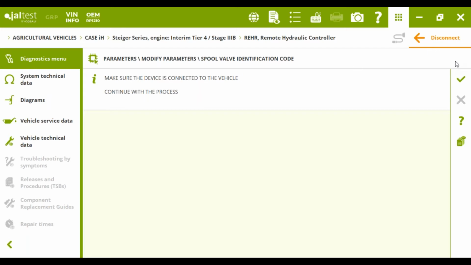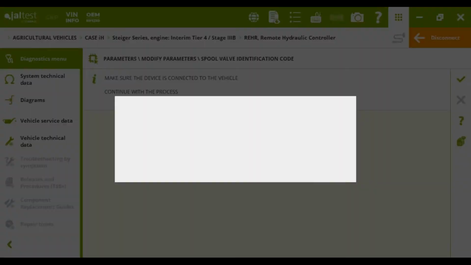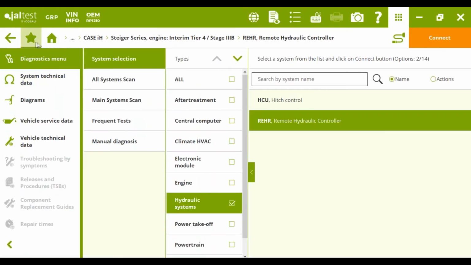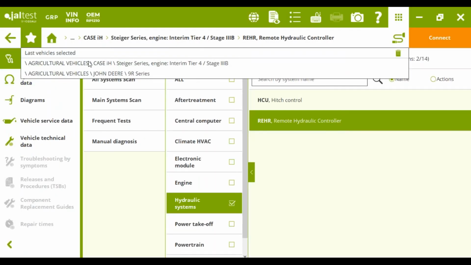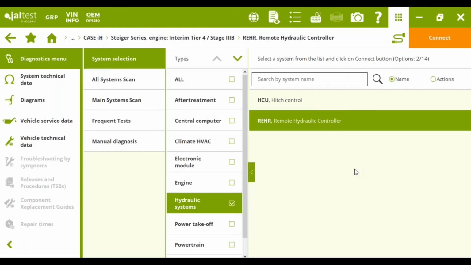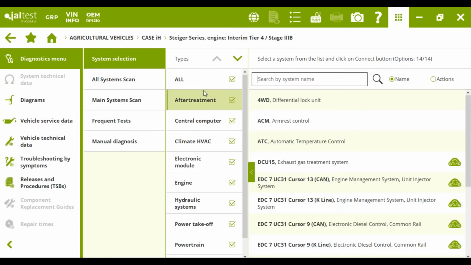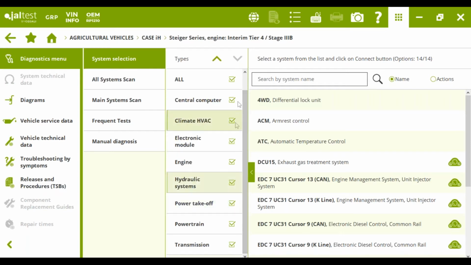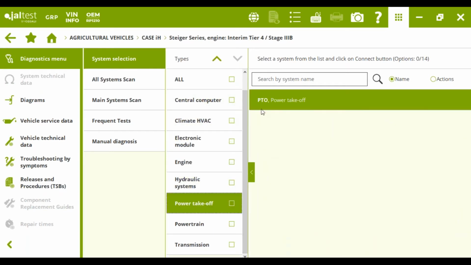Okay, let's have a look at some other details here. Let's see some other systems that we can detect for the Case IH. Here we also have the power takeoff system. In Case, it's going to be named the PTO.